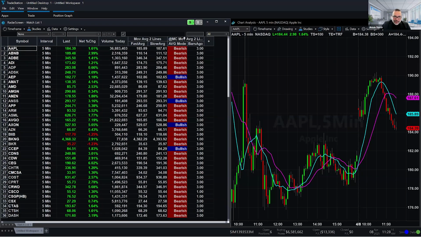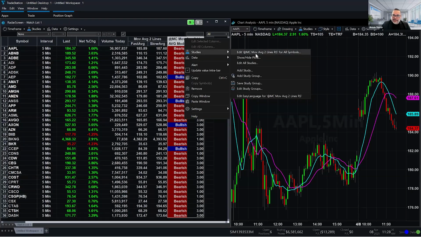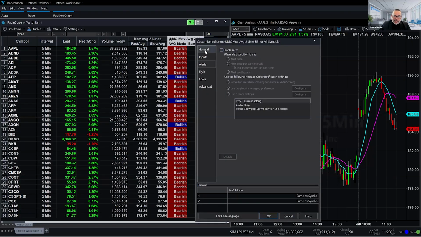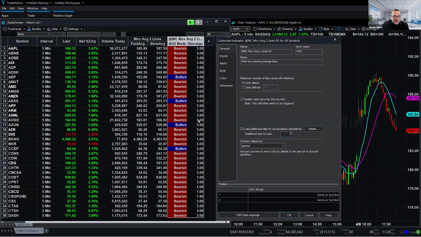Let me go here to show you where that setting is. I'm going to go here to the column header, studies, and I'm going to edit the moving average 2 lines for all symbols. All right, here, I'm going to go to the general tab, and this is where the setting is. You see where it says load additional data for accumulative calculations, and it says additional bars to load are 2. So in addition to the current bar, it loads 2 more. And that's the reason why most of these say 3. You see no symbol here that's more than 3 because it only has 2 bars to count. So we need to come here and make that something significant.